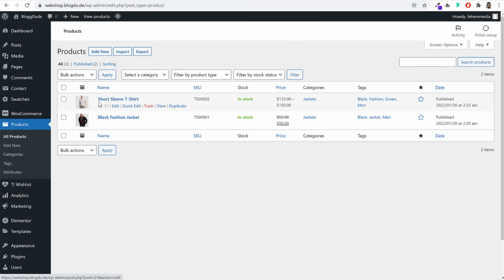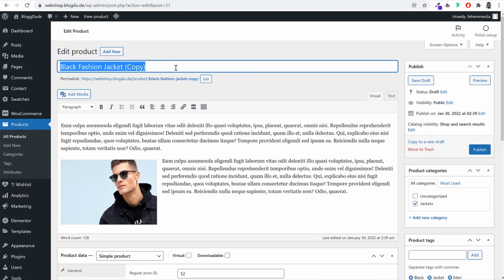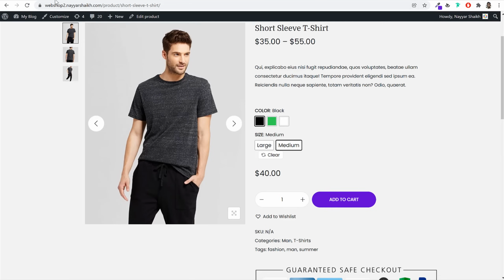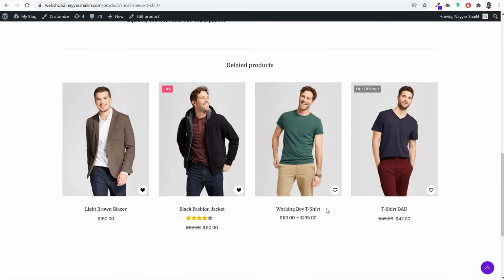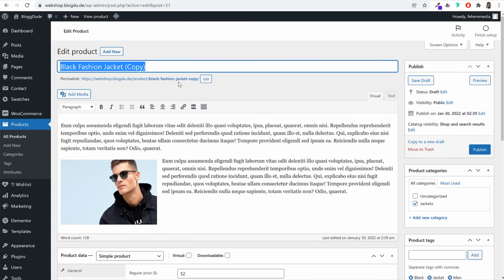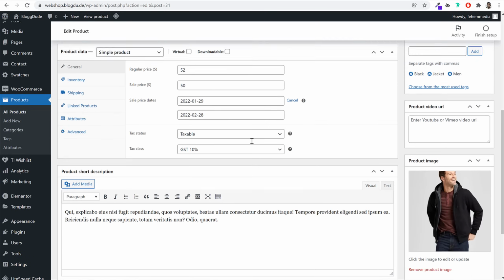Okay, so let me again duplicate this black jacket. Now let me show you an external product or an affiliate product. Maybe if you want to do affiliate marketing, if there is some product available on Amazon, and if you want to link that product, let's see how we can do that. So first of all, let's select some title, maybe working boy t-shirt. Okay. And again, whenever you duplicate a product, always make sure to change the permalink. So description, title, everything can be changed.